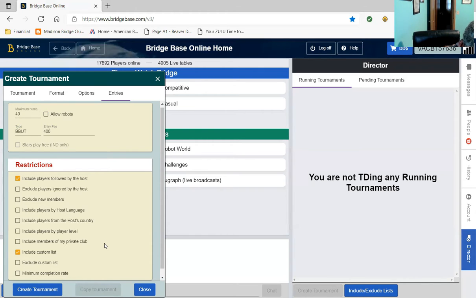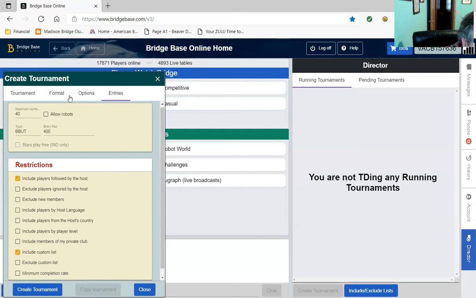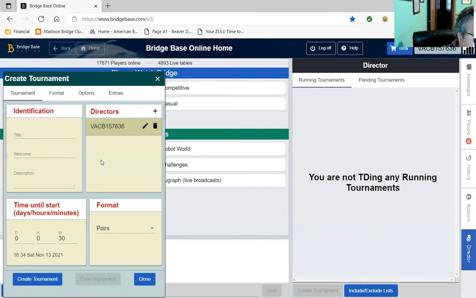That'll stay there. Now he wants you to go to the tournament tab. Go back up to the top. You're on entries right now. Go to tournament. No, not format, tournament, on the far left. There we go. There's the tournament. This is very important. The title is whatever you want to say, more or less.